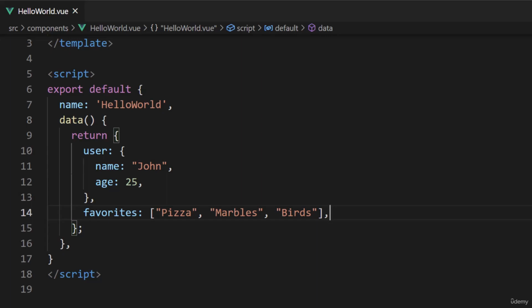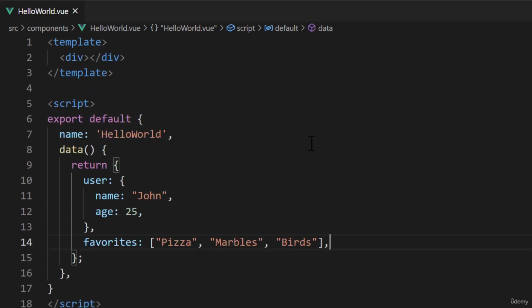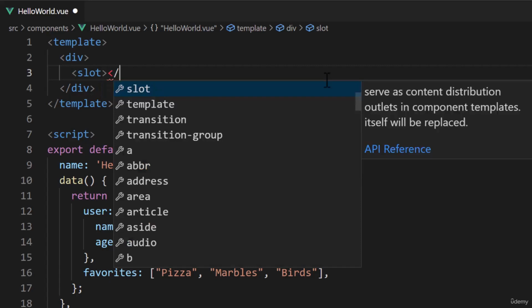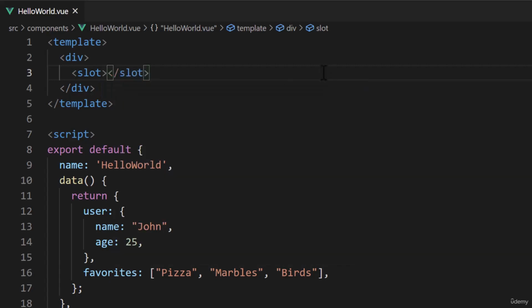The objective is to add slots to the Hello World component. This way, we can allow for content to be inserted. In between the div tags, add the slot component. We're not going to assign it a name. It's going to be the default slot.